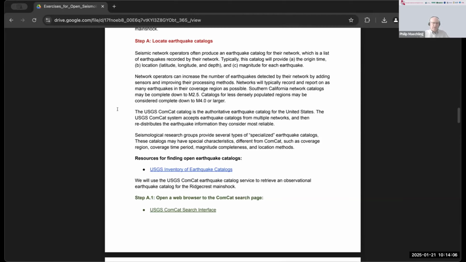For each earthquake, typically what you'd find in the catalog is an origin time, a location that includes latitude, longitude, and depth, and a magnitude for each earthquake. A catalog doesn't necessarily have to contain all of this information for every earthquake, but that's typically what we would expect. If you run a seismic network, you can increase the number of earthquakes you detect by adding sensors or improving your processing methods.